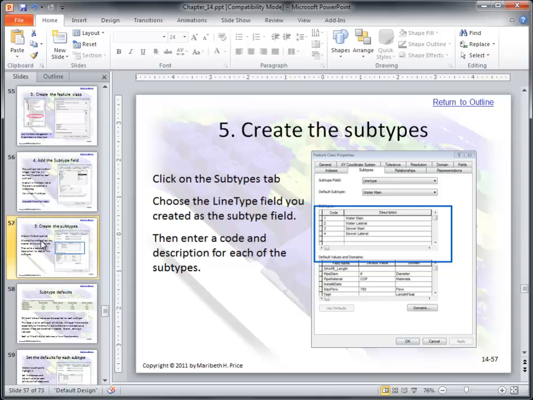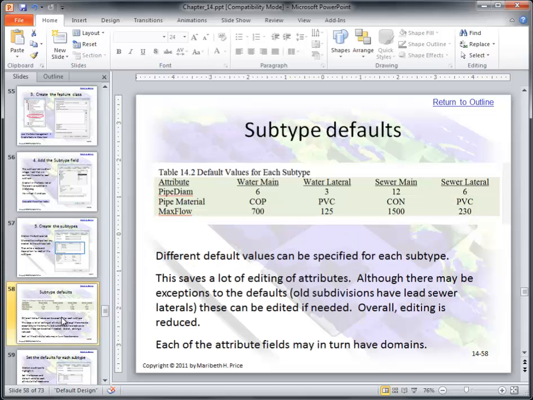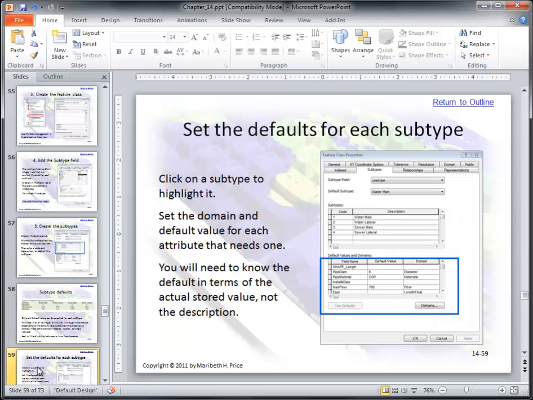Create the subtypes. Click on the Subtypes tab, choose the line type field you created as a subtype field, then enter a code and description for each of the subtypes. The different default values can be specified for each subtype. This saves a lot of editing of attributes. Although there may be exceptions, overall, editing is reduced. Each of the attribute fields may in turn have domains. Set the defaults for each subtype.